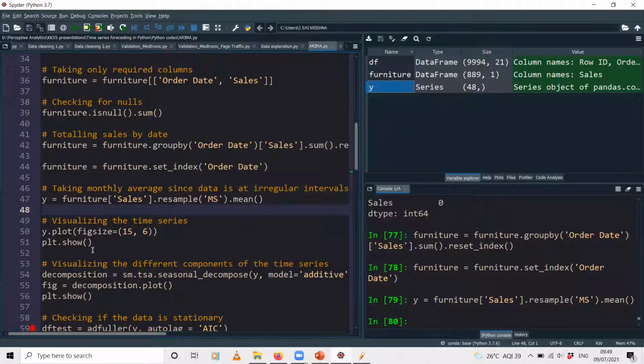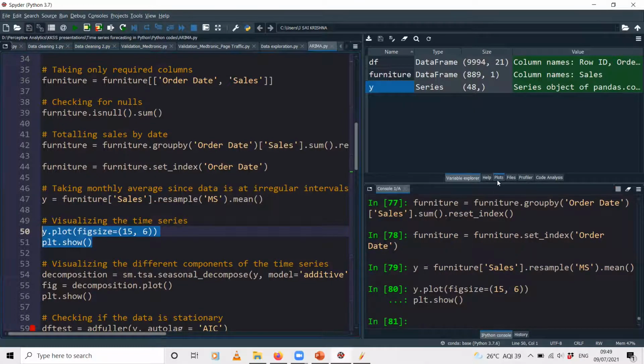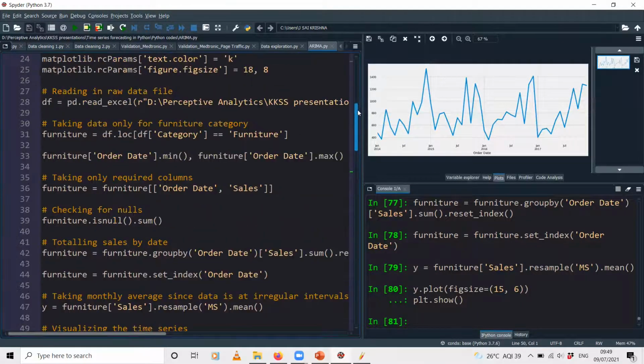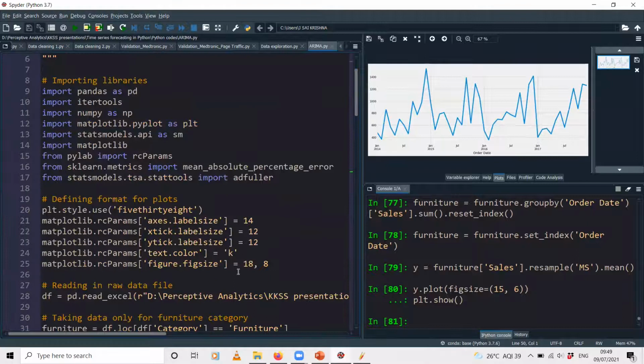Okay. So now I will come to visualizing the time series. Okay, so I'll just visualize this aggregated data. Now just see here. You can just go to plots. Now this is how this data set or this visualization looks like. Okay. Now I'll just show you the difference between using this 538 style and not using this 538 style. I'm just running this piece of code again.